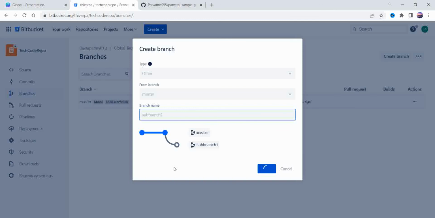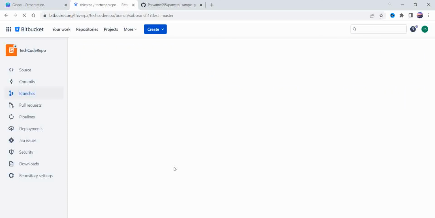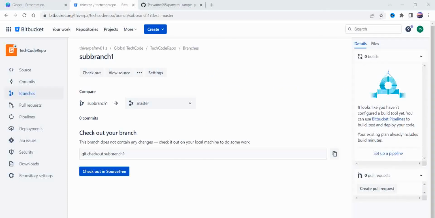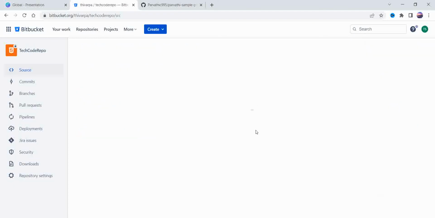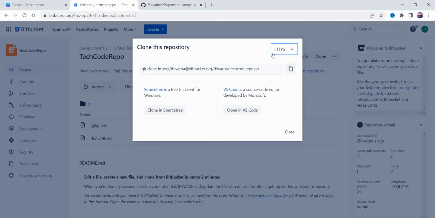Now my sub branch one is created. So I'm going to work in this sub branch one branch. Now I'm going to get the URL for this repo. Just open that repo. On the right side you can see the clone option. There is an HTTPS URL. Just copy that URL.